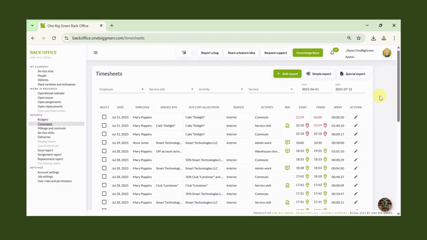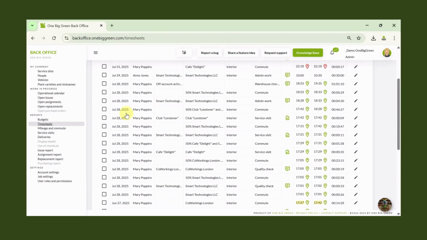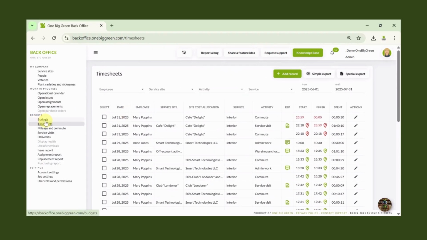The timesheet section is where all the records of your team's working time are stored. Every minute logged and every activity tracked is accounted for in the budget section of One Big Green, so you always have an accurate picture of how time is being used. At some point, you may want to use these records outside our system.